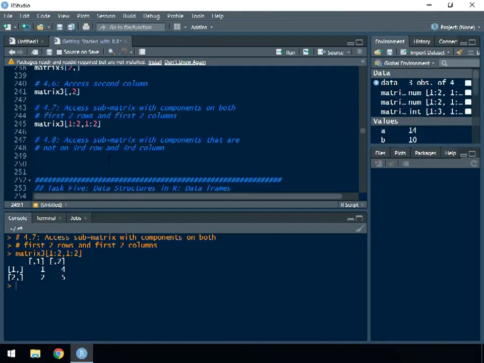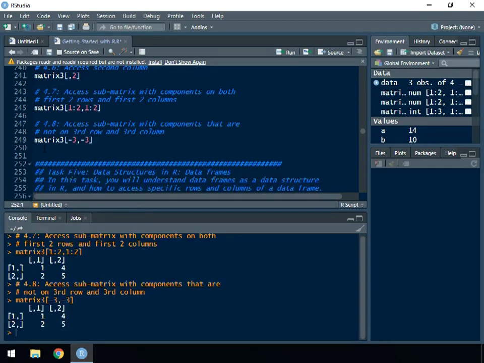Okay, beautiful. So another way to do this is, maybe I don't want the third row and the third column, just like I have there. I can also do matrix 3 square bracket and have -3, comma, -3. I think we've seen this idea of minus, so it will not return what we have on the third row and on the third column. So if I run this, that's exactly what we have.